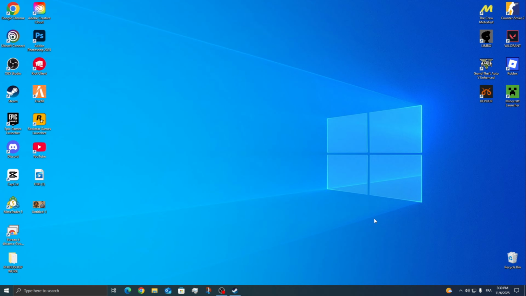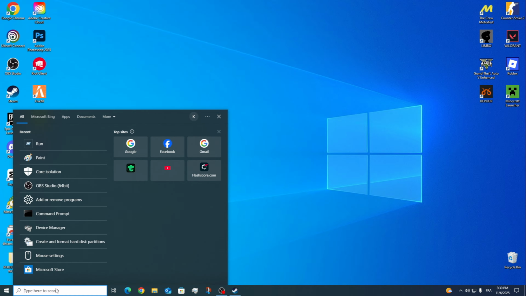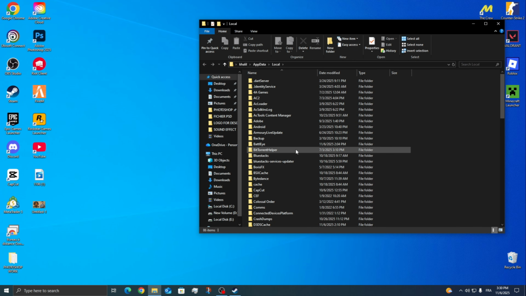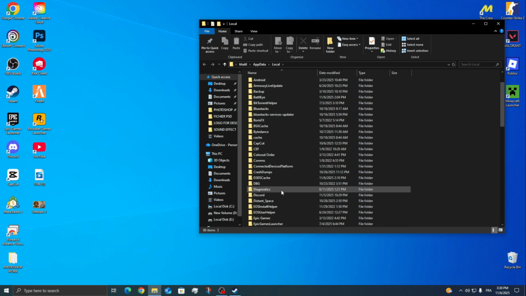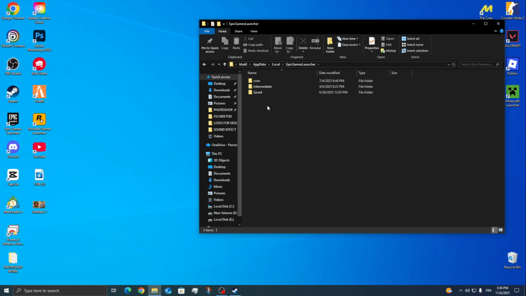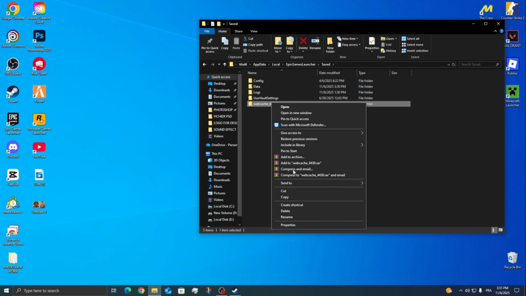And the next step, what you need to do here, you need to go on search, right? Run, and then on the new window here, you need to write %localappdata% and hit OK. Then you need to look for Epic Games Launcher. Click on it. Then you need to go to Saved. And then, once you open Saved, you should see the Webcache folder here. And you just need to delete that particular folder and launch Epic Games again.